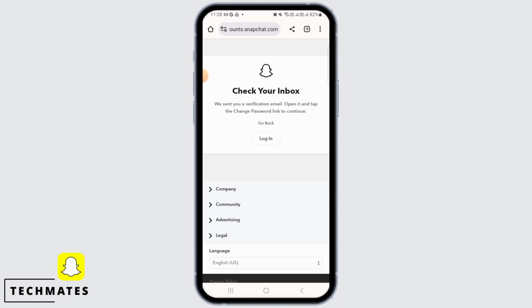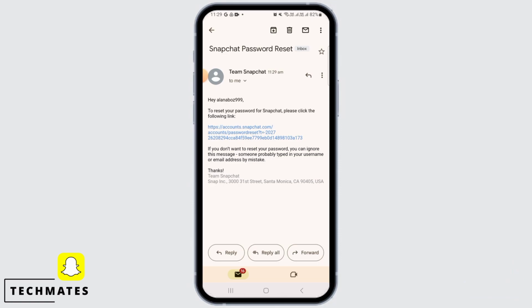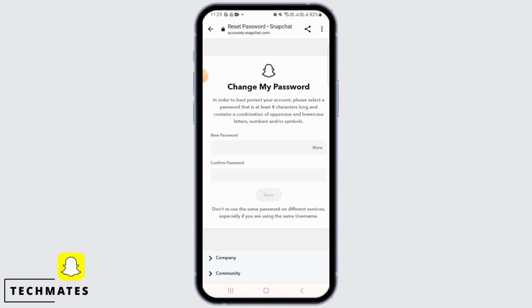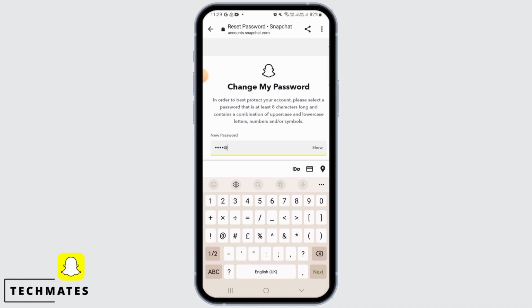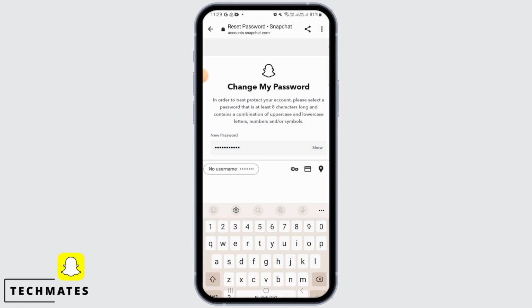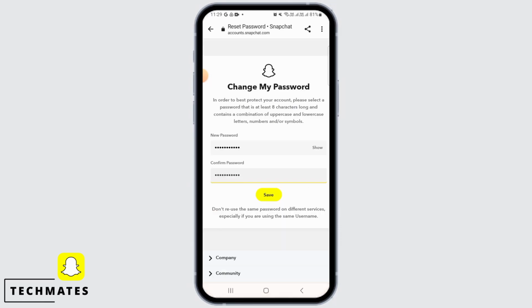Now you can check your verification email in your inbox. You will be sent an email something like this. All you have to do now is click on the link to reset your password. Now here you need to create a new password. Then enter it one more time to confirm it. Now tap on the save button.